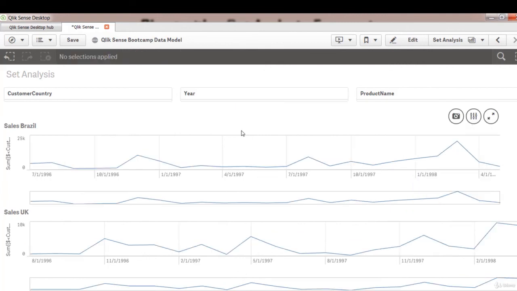We're going to go over more examples and some challenges so that you can master set analysis. Again, it is one of the most powerful features in Qlik Sense.